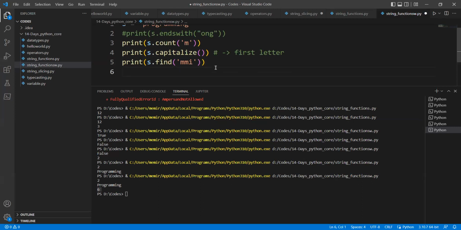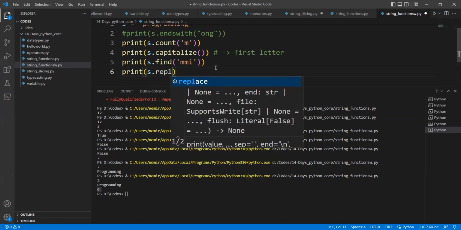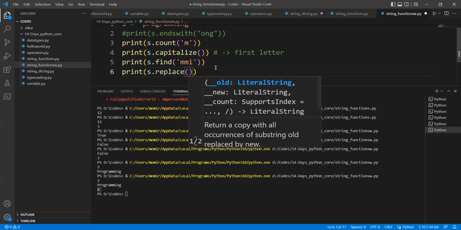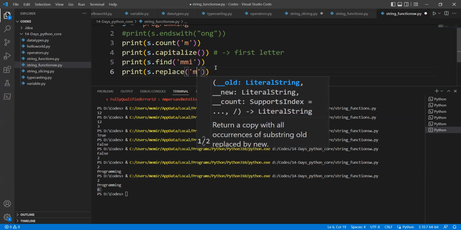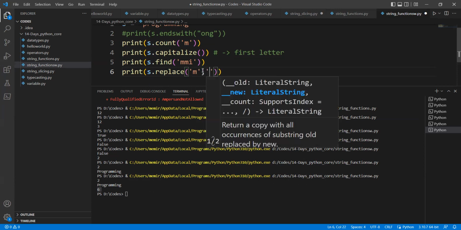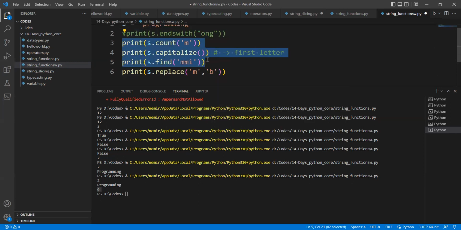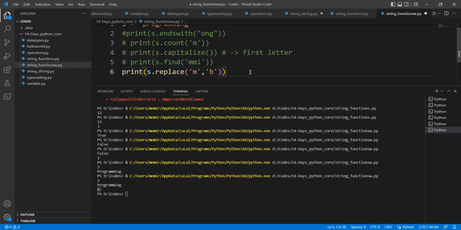The next function we're gonna use is replace. Print s dot replace. Now for replace, there are two inputs. One is the old word which is already present inside the string, comma, the latest word which I want to change.